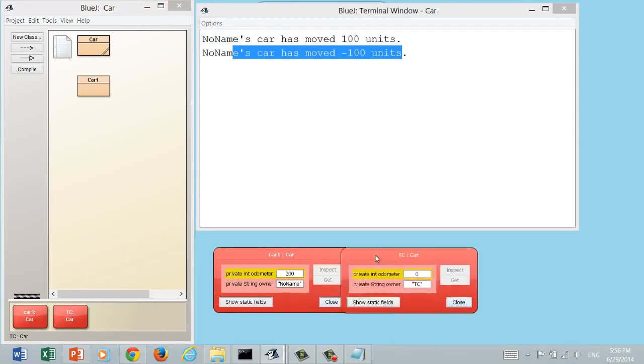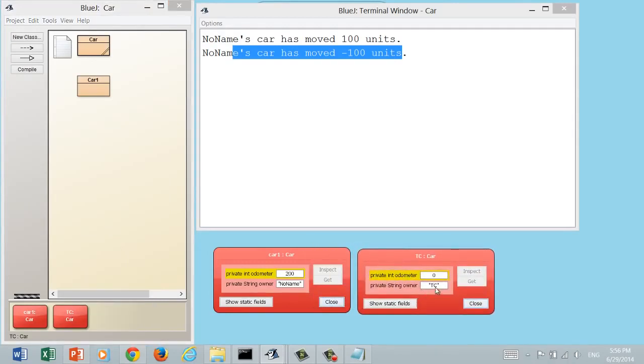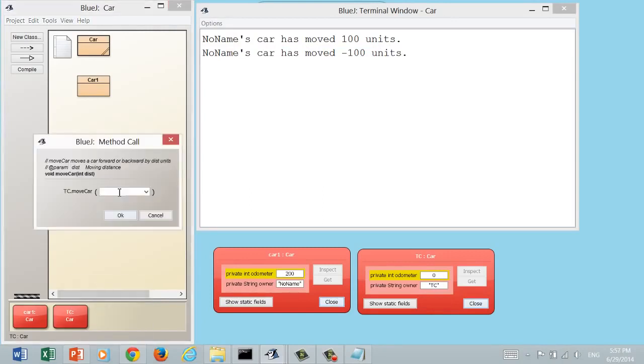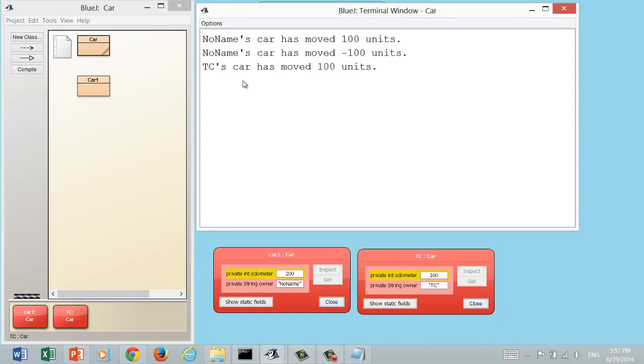If you inspect its internal states, you can see that this instance is different from the instance created by the default constructor. For my car, the reading of the odometer is 0, and the name of the owner is TC. Let's try to run the moveCar method for the car TC and enter 100. You can see that the message being displayed now is "TC's car has moved 100 units".